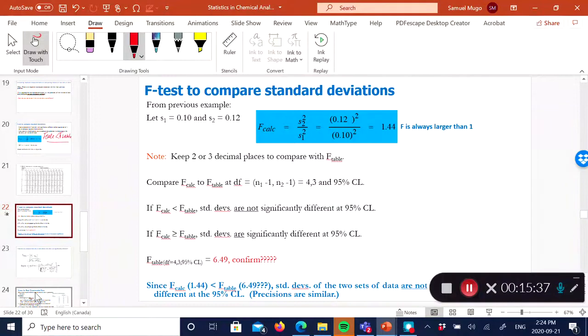So maybe I give you a set of data here from the previous example. S1 from the previous example was 0.1. Method 2, on the other hand, had an absolute standard deviation of 0.12. So you put it into the equation for the F calculated. As I say, the numerator has to be the bigger number, so the 0.12 divided by the 0.10. And so here you get 1.44 as the F that you calculated.